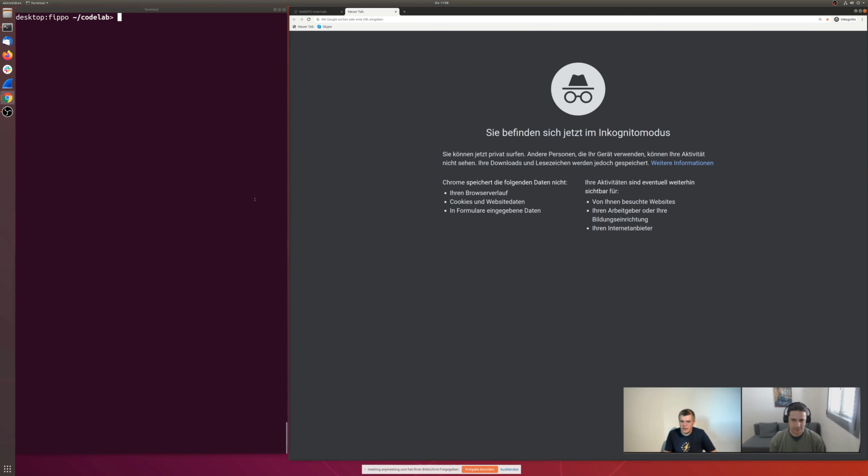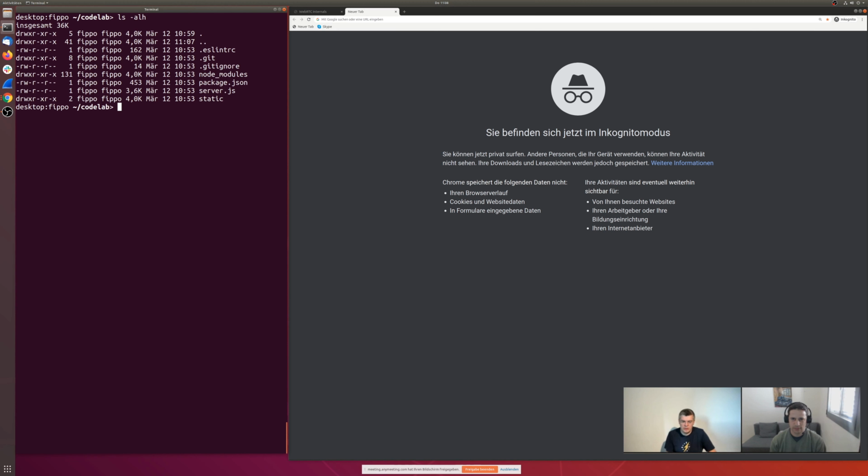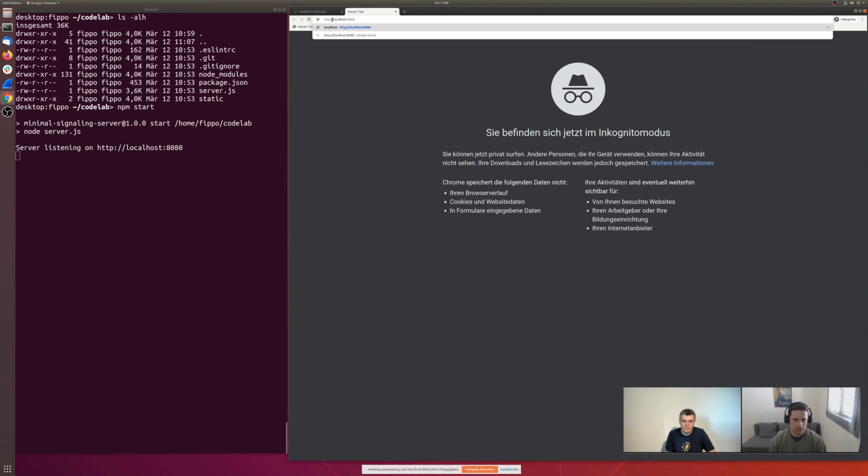You should have a folder containing a modules folder if you've installed the application, and we're just going to start this server by running npm start. That will give us a localhost URL, which I'm going to open now.